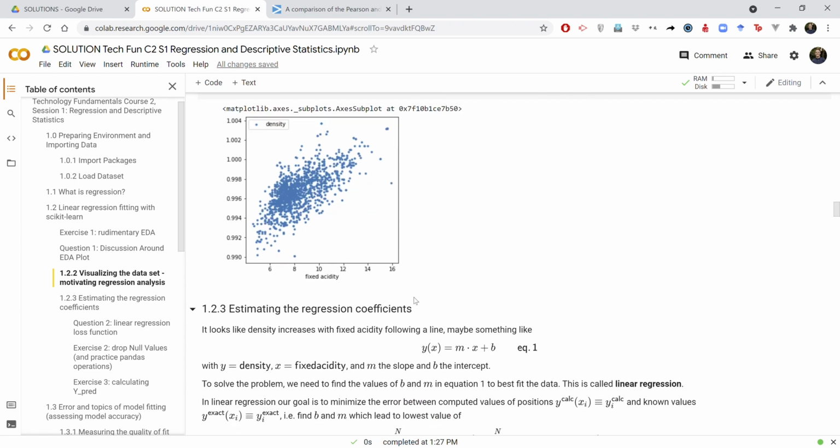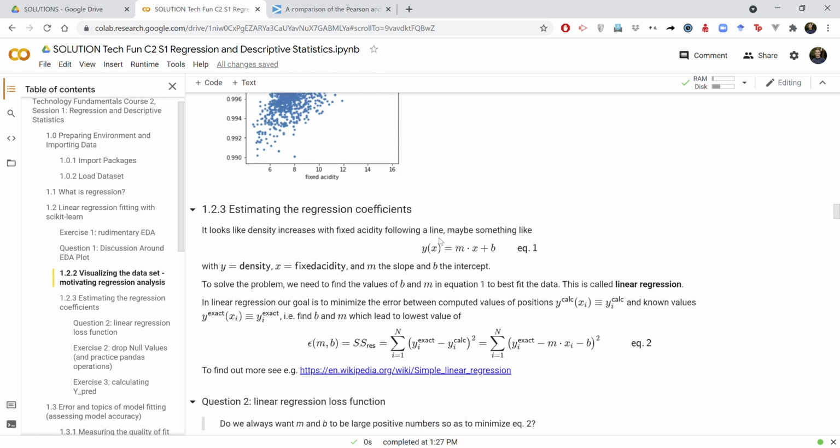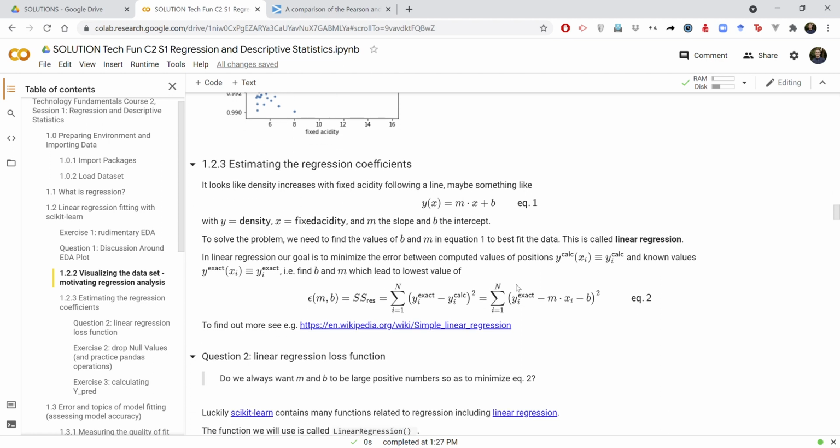Estimating the regression coefficient, let's pretend that for a moment we want to fit a line to this data. It looks like the density increases with fixed acidity following a line, maybe something like y equals mx plus b, where y would be the density, x the acidity, m the slope, and b the intercept. To solve for the m and b in this equation, we need to compute a loss.